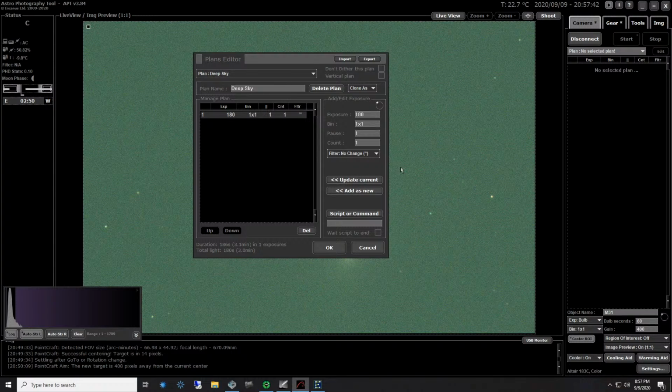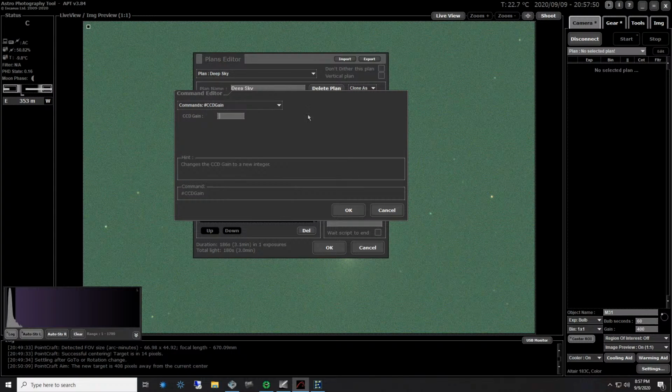Now here's something I just figured out this last week that's really cool. See the script command down here? If you hit that script command, it opens up a window, and you can pick from some different things. Like for instance, say the telescope is parked. You can click on unpark.